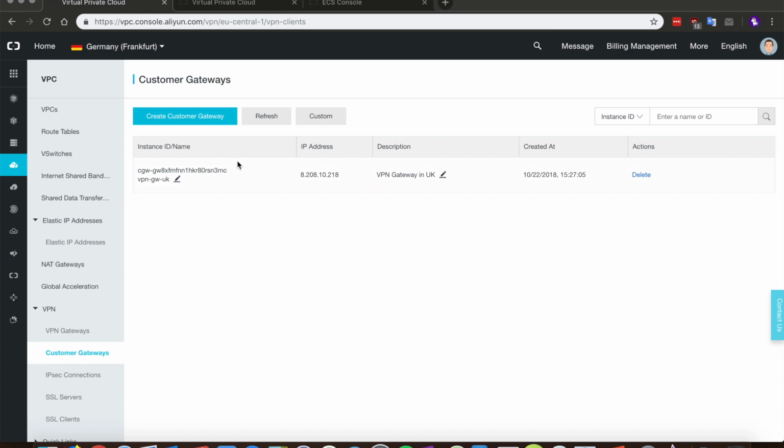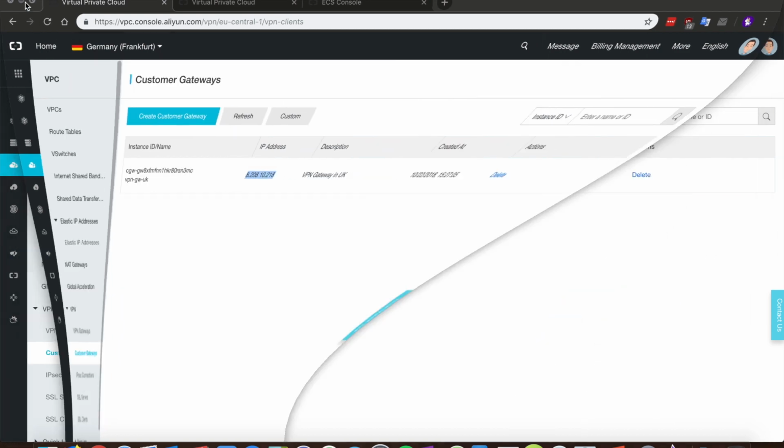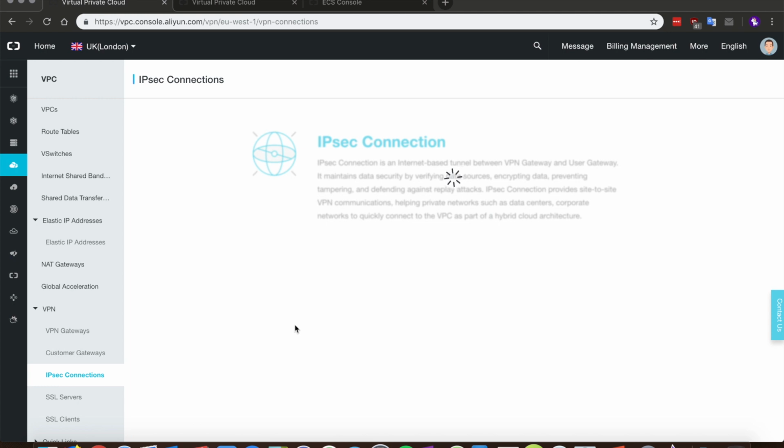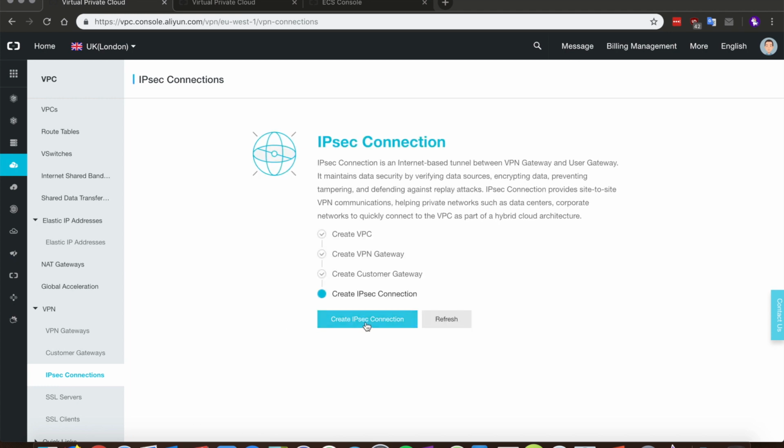So just to recap, in Germany, Frankfurt, we've entered the public IP address of the United Kingdom gateway. In United Kingdom, we created a customer gateway with a public IP address of the German gateway. The last step would be to create the IPsec tunnel between the 2 locations. So how do we do it? In both locations, we have to go to the IPsec connections and create the IPsec connection.